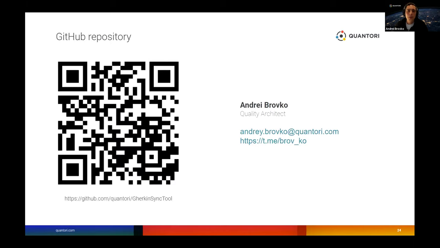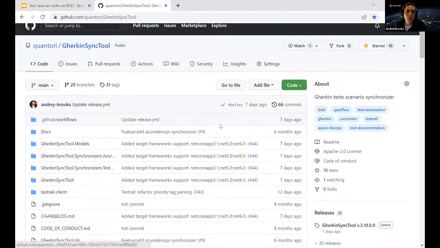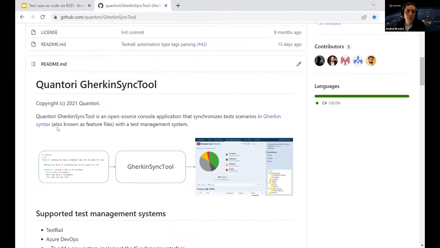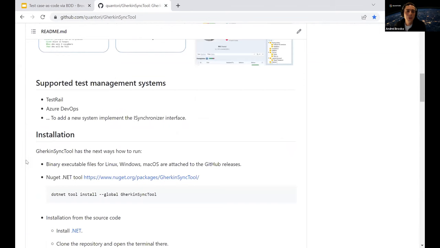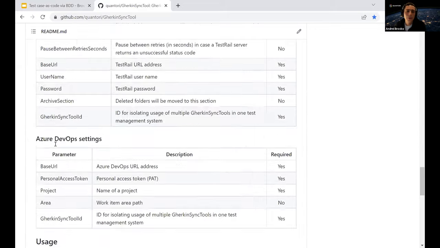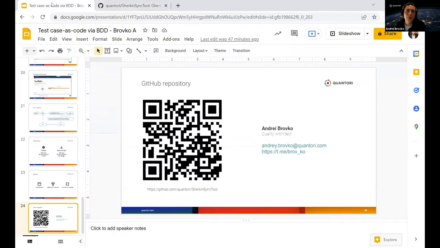So that's it. Here is the link to this Gherkin Sync tool. Again, it's open source. Here is our repository. Here are some instructions on how to use it, how to install, parameters, etc. Everything is here. That's it from me.